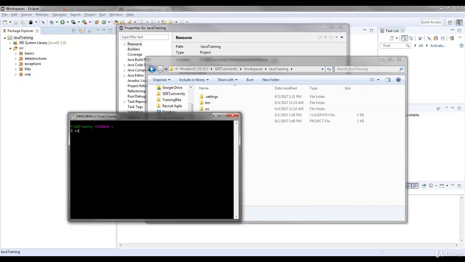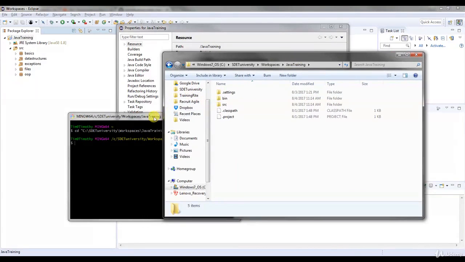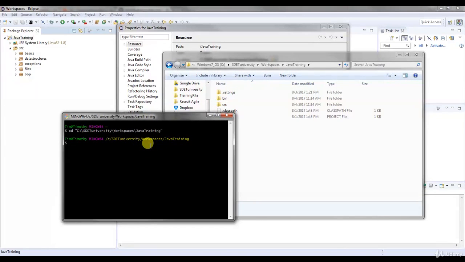So I'm going to do cd, put this in quotes, hit Shift Insert, and that will paste in whatever I copied, which is this right here. Okay, so that will take me to the project directory, the root directory. Very good. Now we've learned the git config command. Now we're going to do a three-step process to getting our code from Eclipse to GitHub.